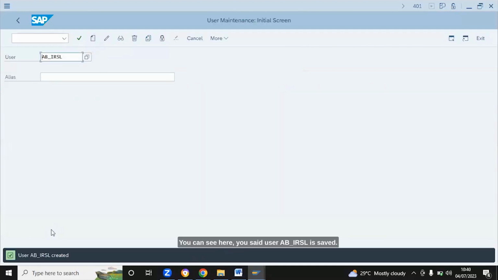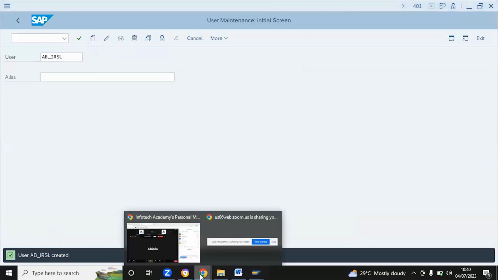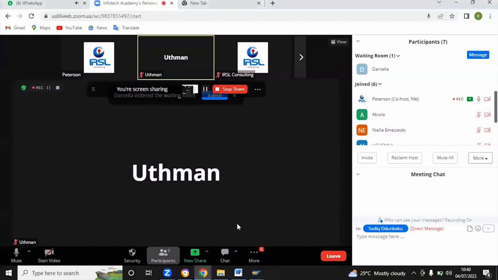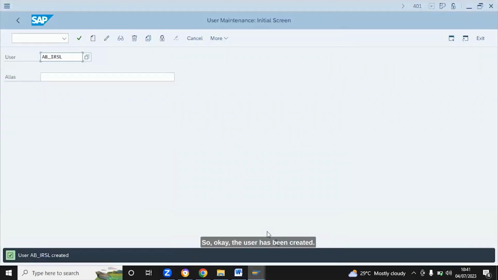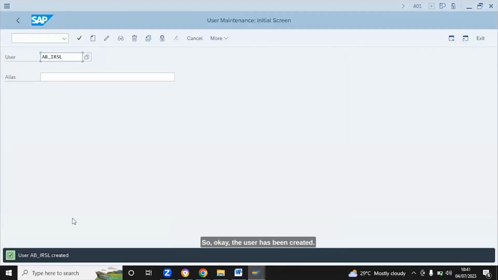You can see here, user AB_IRSL is saved. So you can see the user is saved now. The user has been created. So what we'll now do, let's go back and see the user I created initially has some authorization. We'll try and perform some of this authorization, if not SAP all I give to that user.